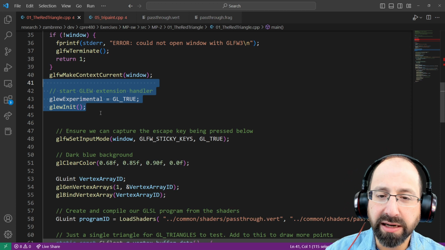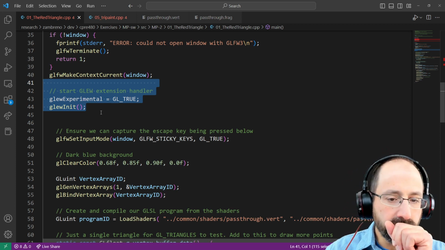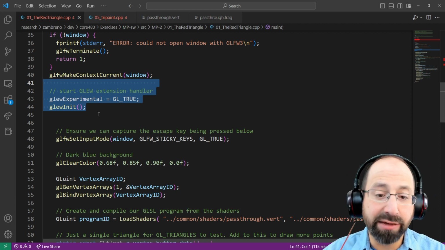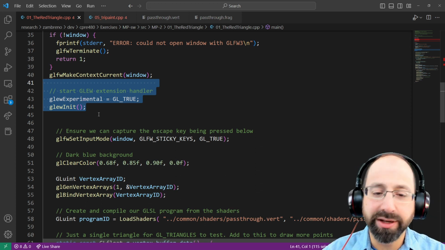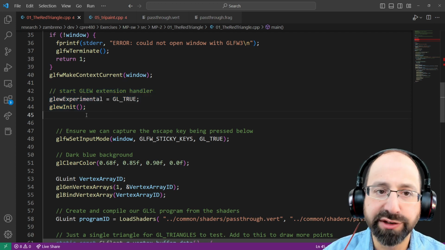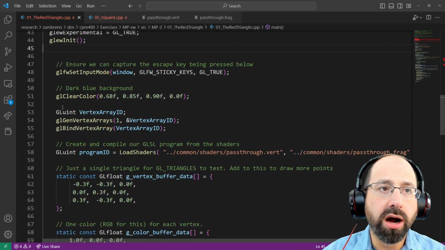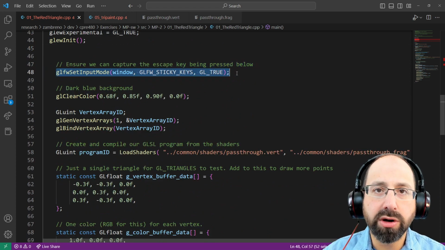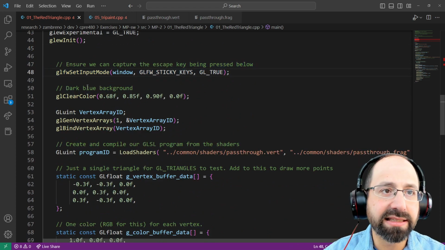From our perspective, it's sufficient to say that we need to have that. It is handling all the library handshaking for us to determine that for this particular system, things are going to work just fine. We are also doing some more GLFW calls to handle the escape key.